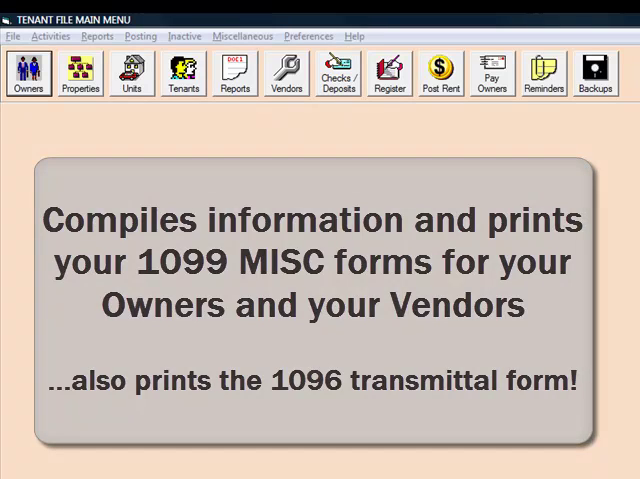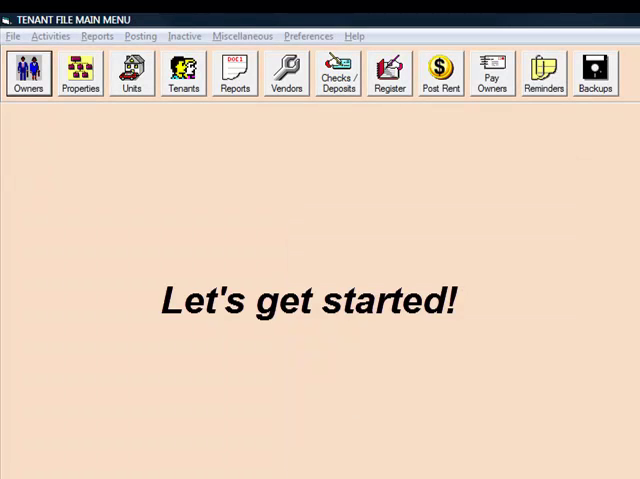We are going to cover all of these options in more detail in the next few minutes. You'll see that all of them are very helpful and easy to use. First, let's take a closer look at the Tenant File Word Processor with over 150 forms.